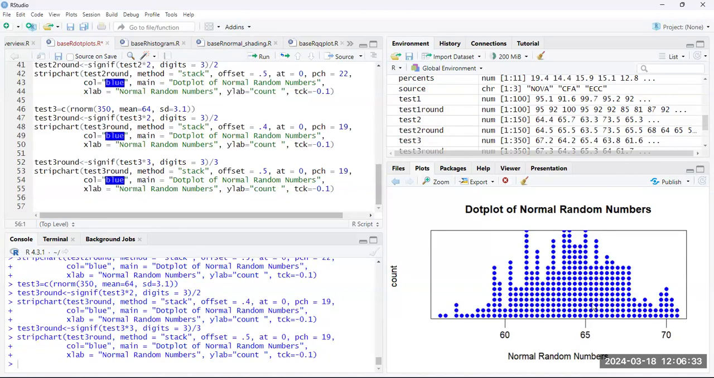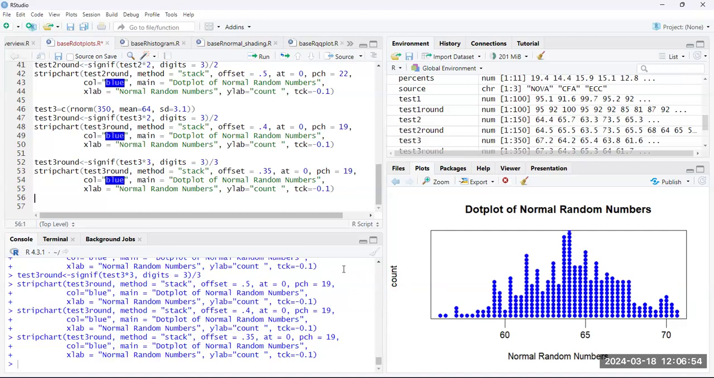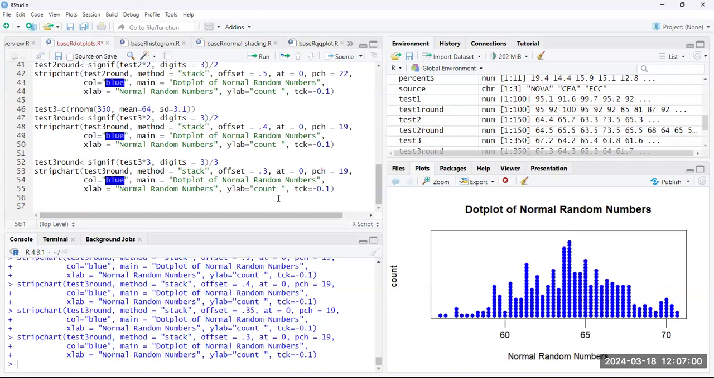So here again, I have more bins, and now they're a little bit shorter. I could try adjusting my offset again. And again, you tweak it a little bit until you get it to display everything on the graph. And I might need to go one more. There we go. And again, you can experiment with this.